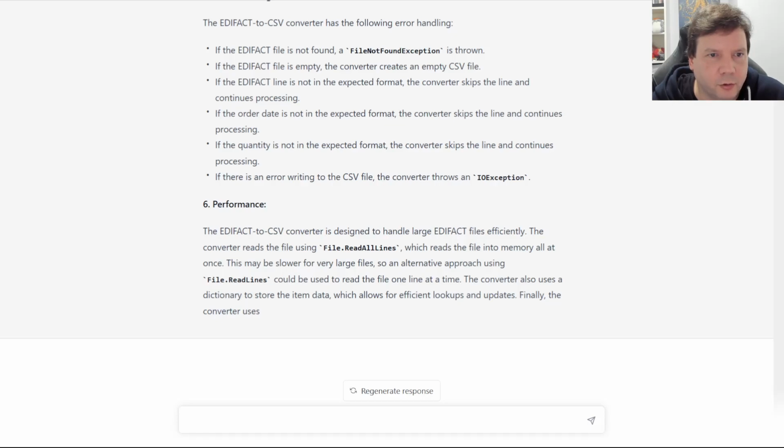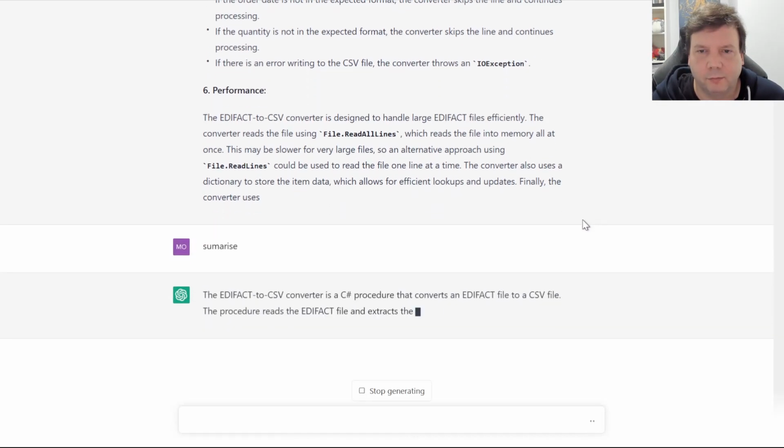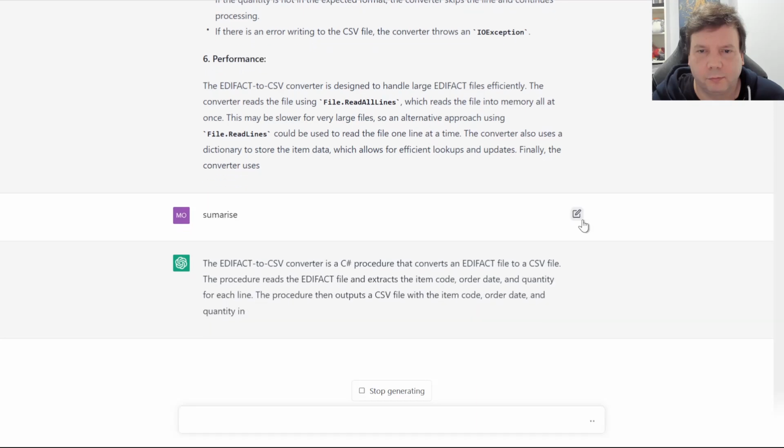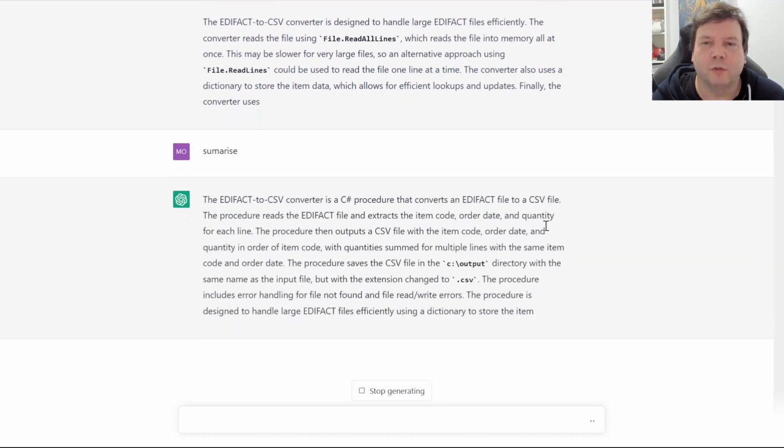So let's now do, let's summarize it, because that's a long definition. Now I could say summarize in 200 words, summarize in 100 words. But it's now said what a program does, and we could pass this on to a business person.